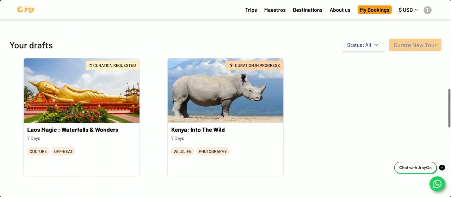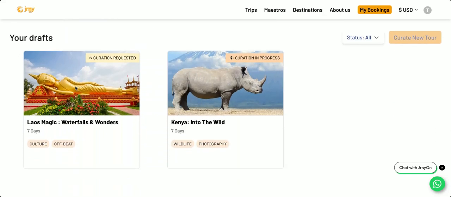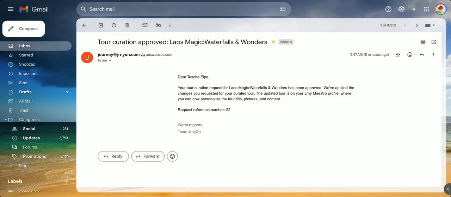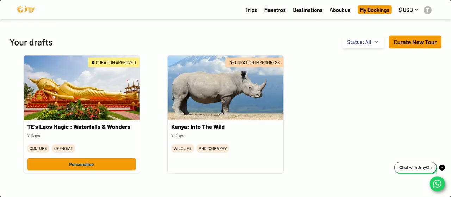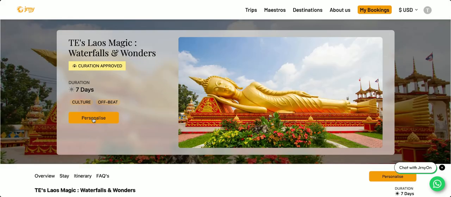So now when we come to your page, you can see curation requested. So when the operations team approves your request, you'll get an email saying that it's been approved. So now you can go log in back to your profile and you'll see curation approved. So now you can start personalizing this tour. So just click on Personalize.